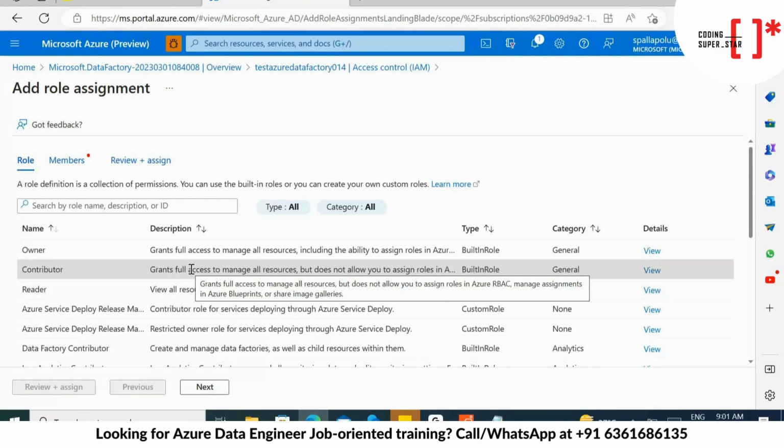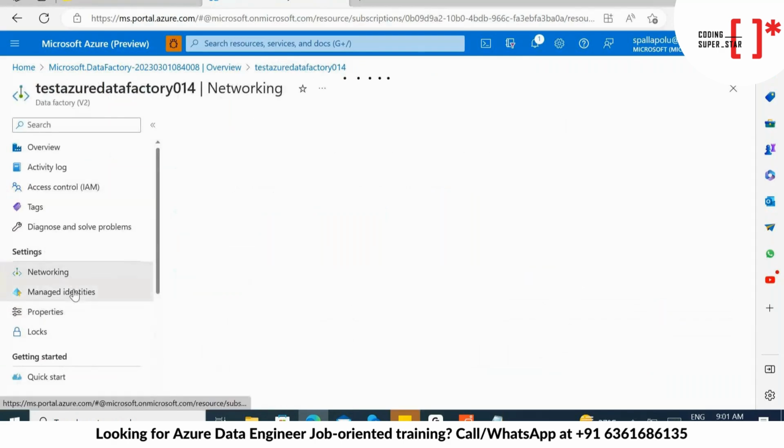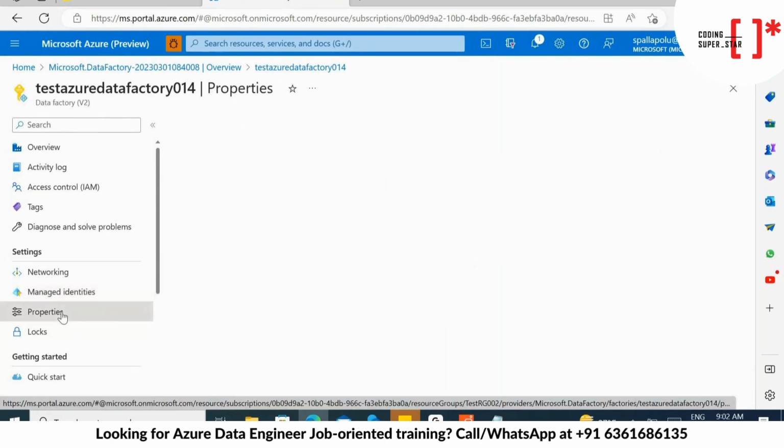Manage assignments in Azure blueprints or shared image galleries. So everything you can access from Azure Data Factory. We'll experience that. Okay, reader access, you just need to view all the resources but it does not allow you to make any changes. So we'll see all this information, guys, in tomorrow's session. I'll discuss the remaining options, networking, right? Some managed identities. What is this managed identity? System assigned, user assigned managed identity.